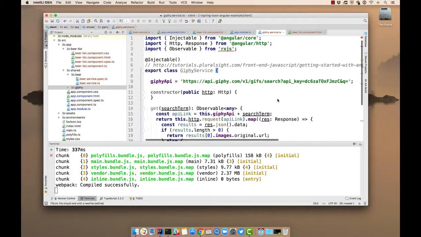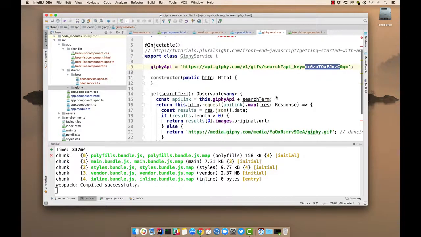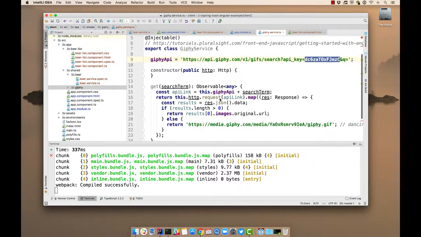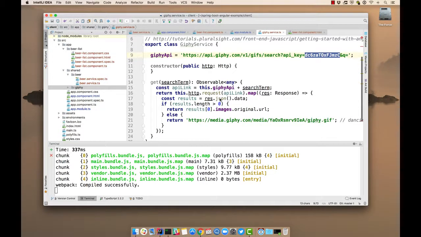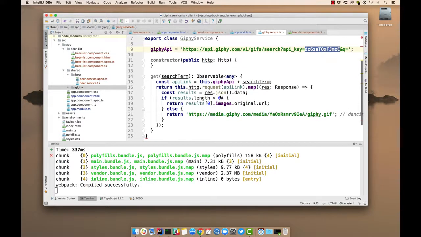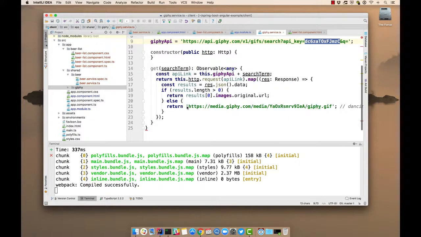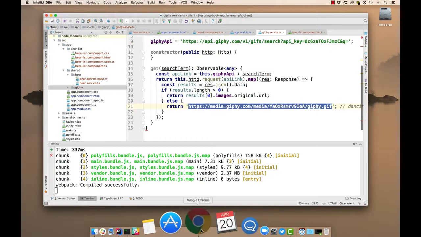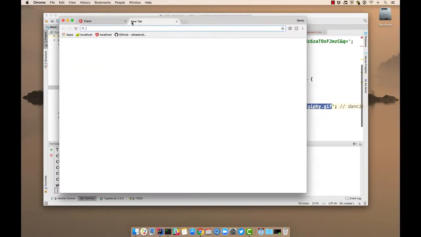So this class basically talks to the Giphy API. You can see here there's an API key. This is a public key that they've advertised on their API that you can use for demonstration purposes. So that's the kind of thing we're doing here. It basically talks to the API with the search term. We're going to pass in the name of the beer, and then we'll go ahead and map those results and just grab the first one. And if there is no image that matches, we'll use this good old dancing cat.